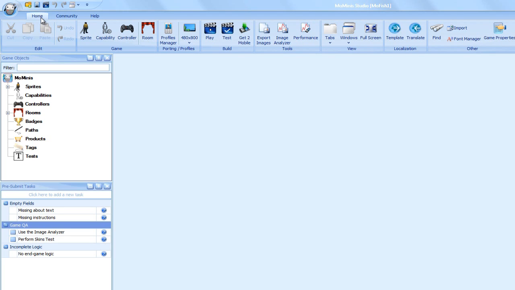The home category, appearing on the left, contains common operations useful in various areas of the studio. This includes the standard edit operations: cut, copy, and paste. These are used for duplicating and reusing objects around the studio.